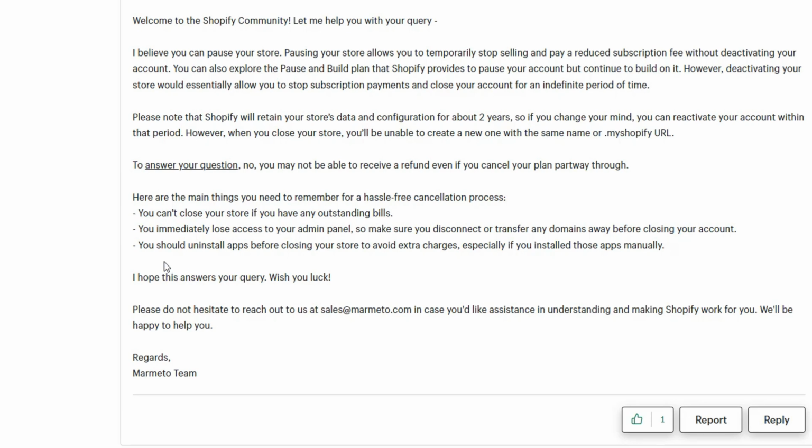And on top of this, you need to uninstall apps. So let's say you had different apps for upsells or something that you are still being charged for. You want to make sure you uninstall these apps before you close your store, so you can avoid unnecessary charges for a store that you're not even running anymore. So these are two things I want you to remember and make sure you check on before you close your store. So that right there is how you can easily cancel your Shopify subscription.